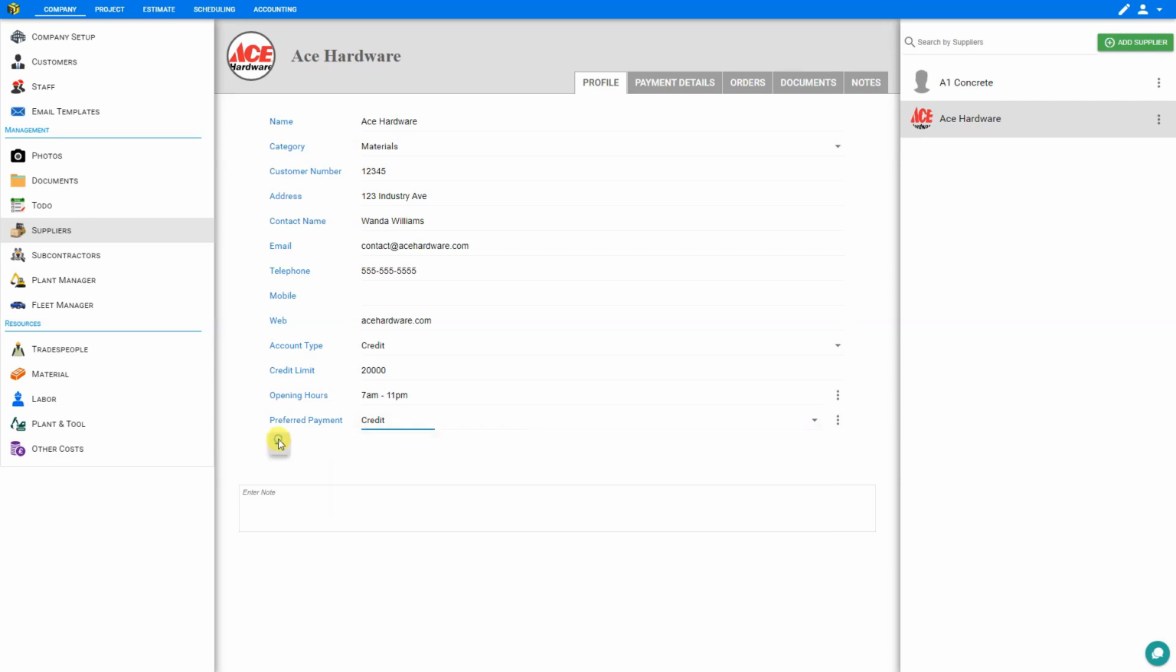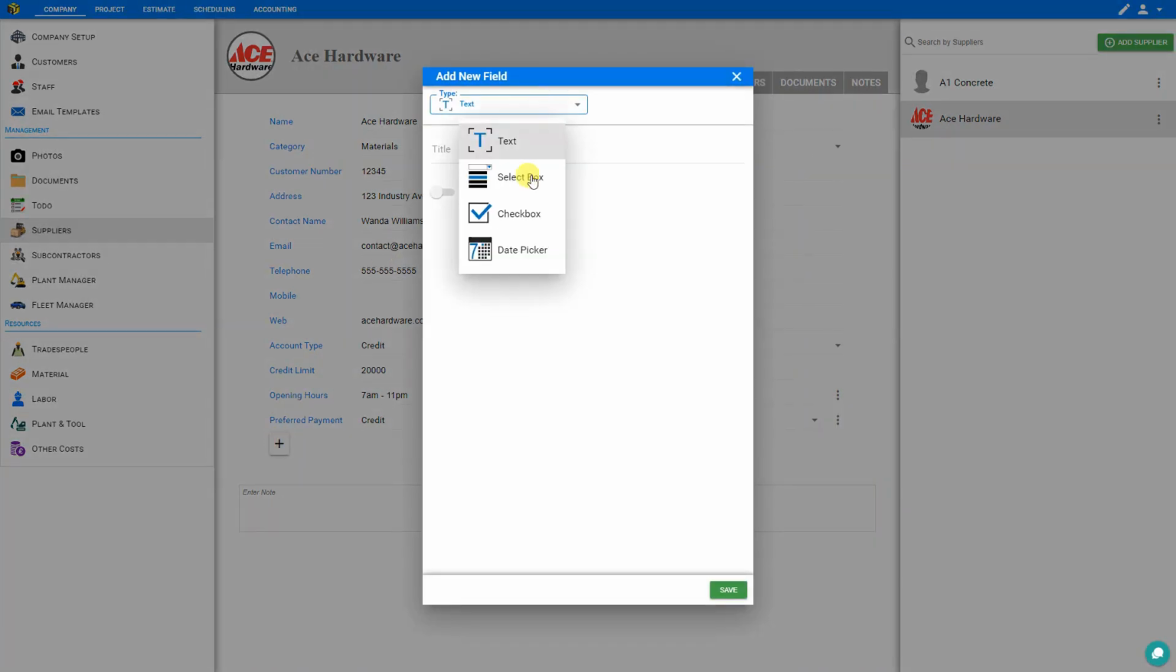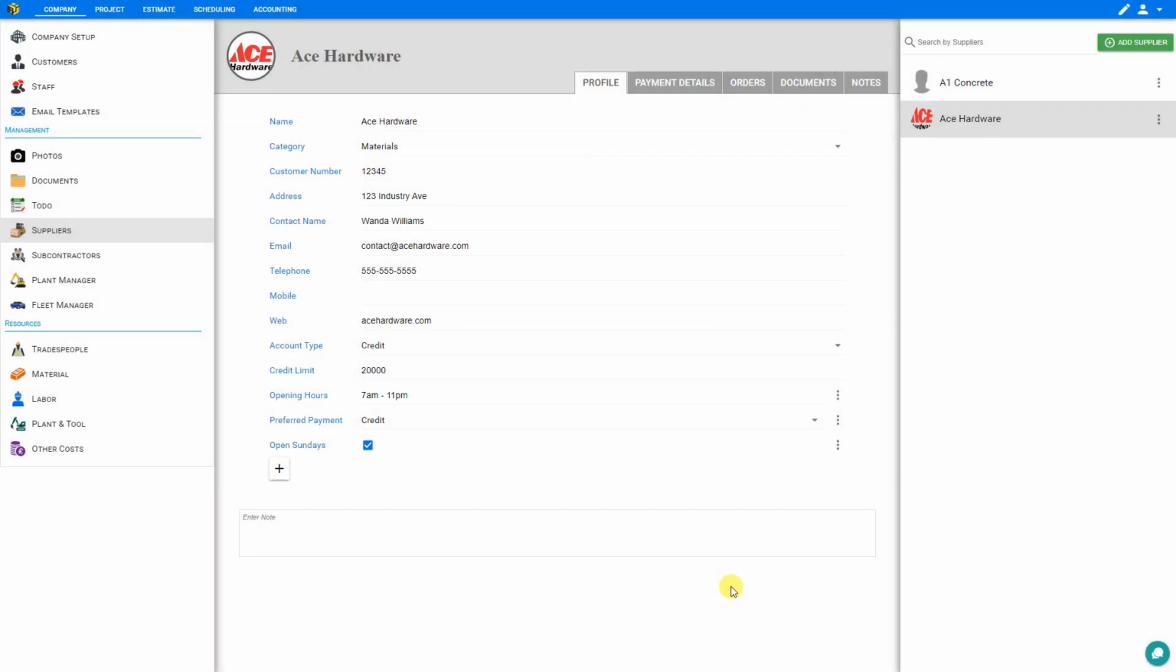Next, let's add another custom field. This time, we'll input a checkbox. And again, we'll give our checkbox field a title. We'll call this one Open Sundays. And save. And this adds a new field with a simple checkbox that we can either select or deselect. In this case, we'll leave it selected because Ace Hardware is open on Sundays.